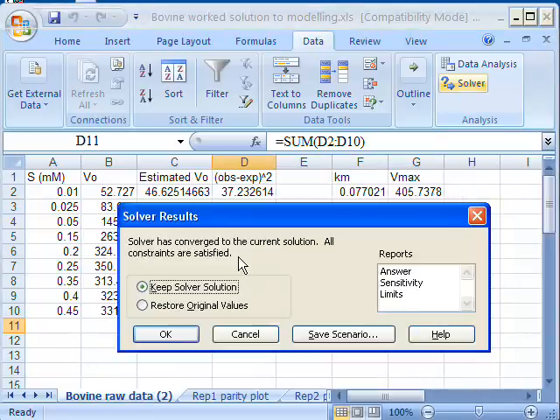And we get: Solver has converged to the current solution. All constraints are satisfied. And you have a choice of either keeping the Solver solution or restoring the original values. So we started off with a Km value of 0.1 millimolar. And Solver has said that the value that minimizes the sum of squared deviations, which should be the best fit, is really 0.077 millimolar. And the Vmax, rather than being 450, is 405. So I'll keep the Solver solution.